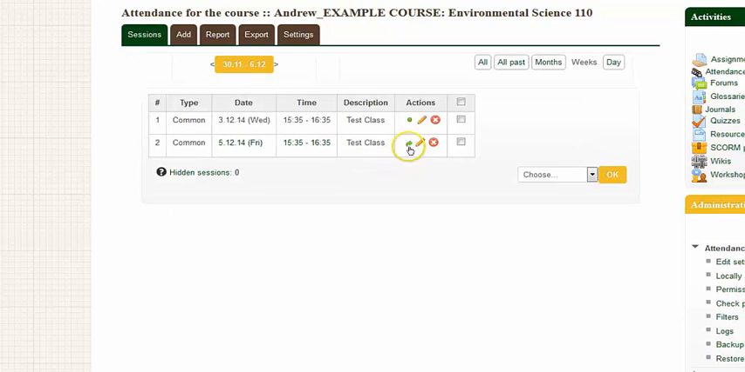You will now see that the green dot changed to a green arrow, and if you hover over the green arrow, it will say Change Attendance, not Take Attendance. You can always click on the green arrow to change the attendance.